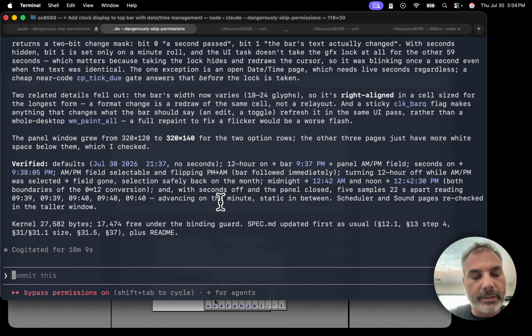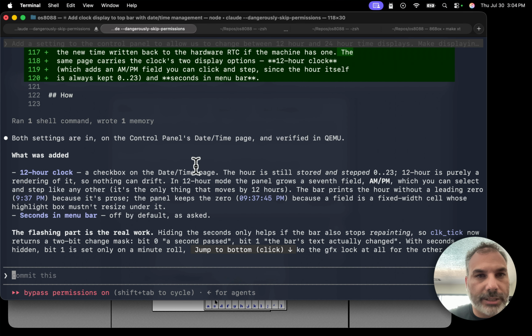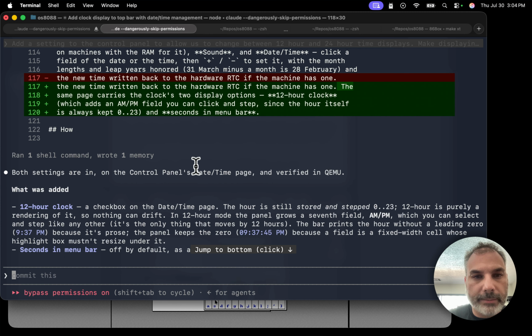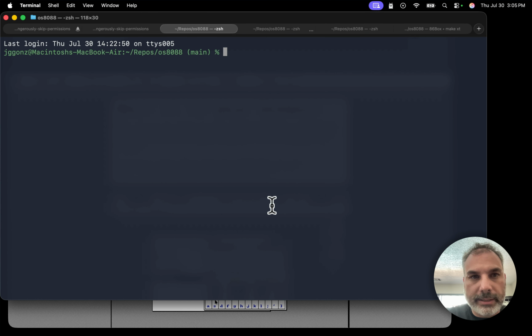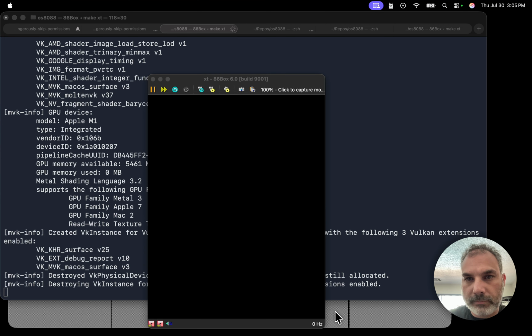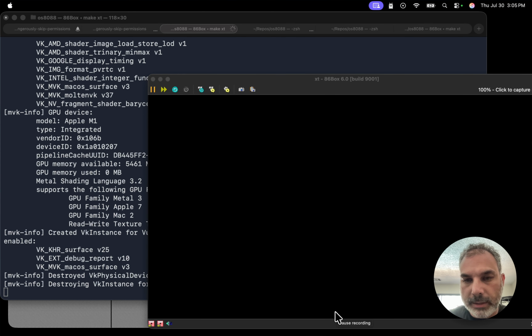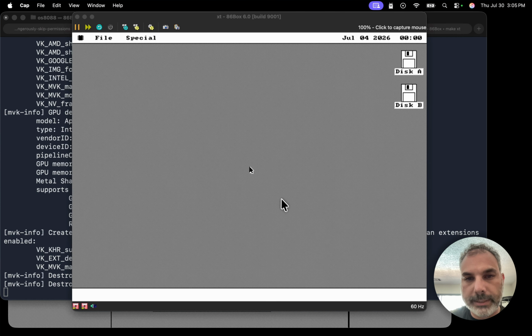All right, so that took another 18 minutes. So let's go ahead and run this. It says that it changed everything. It changed the control, the 12-hour and 24-hour clock, and also made the seconds optional. So let me just go ahead and run make XT. And this is the XT again. All right, and we're booted.